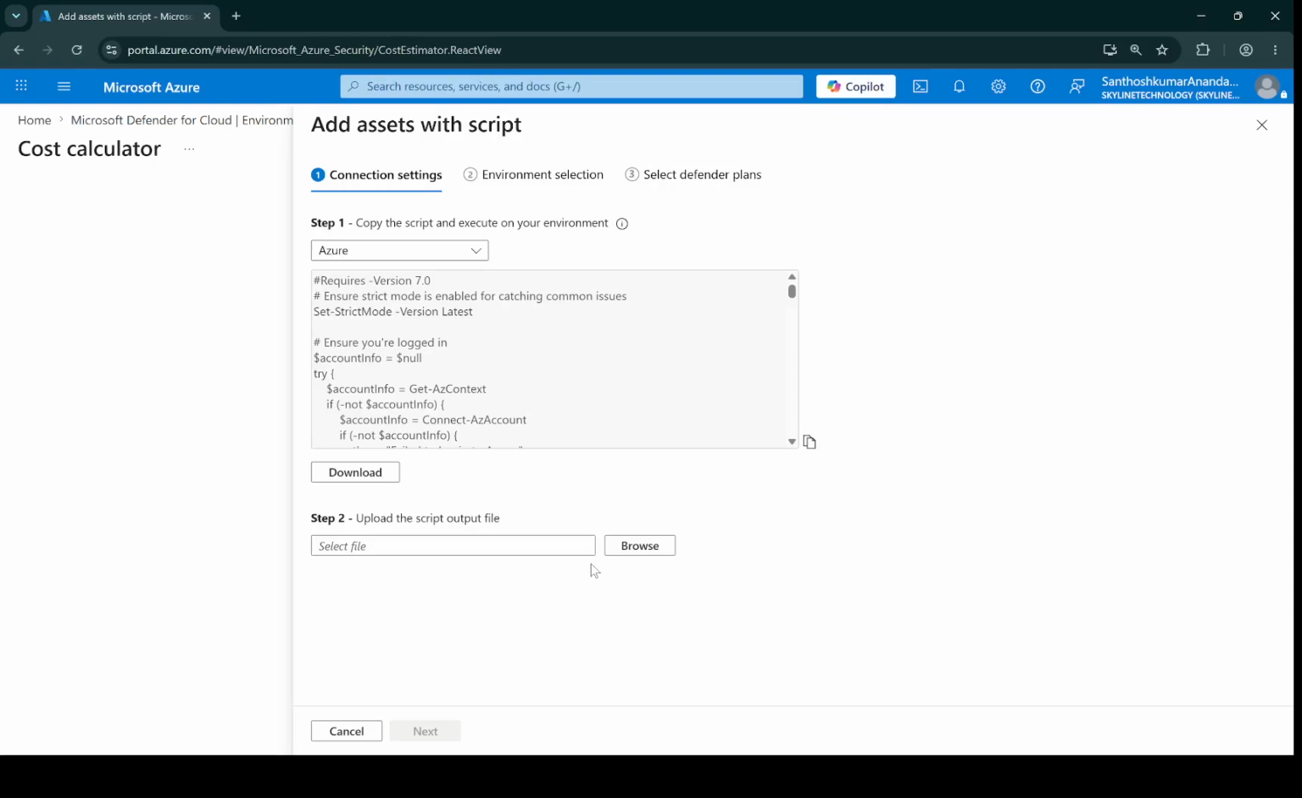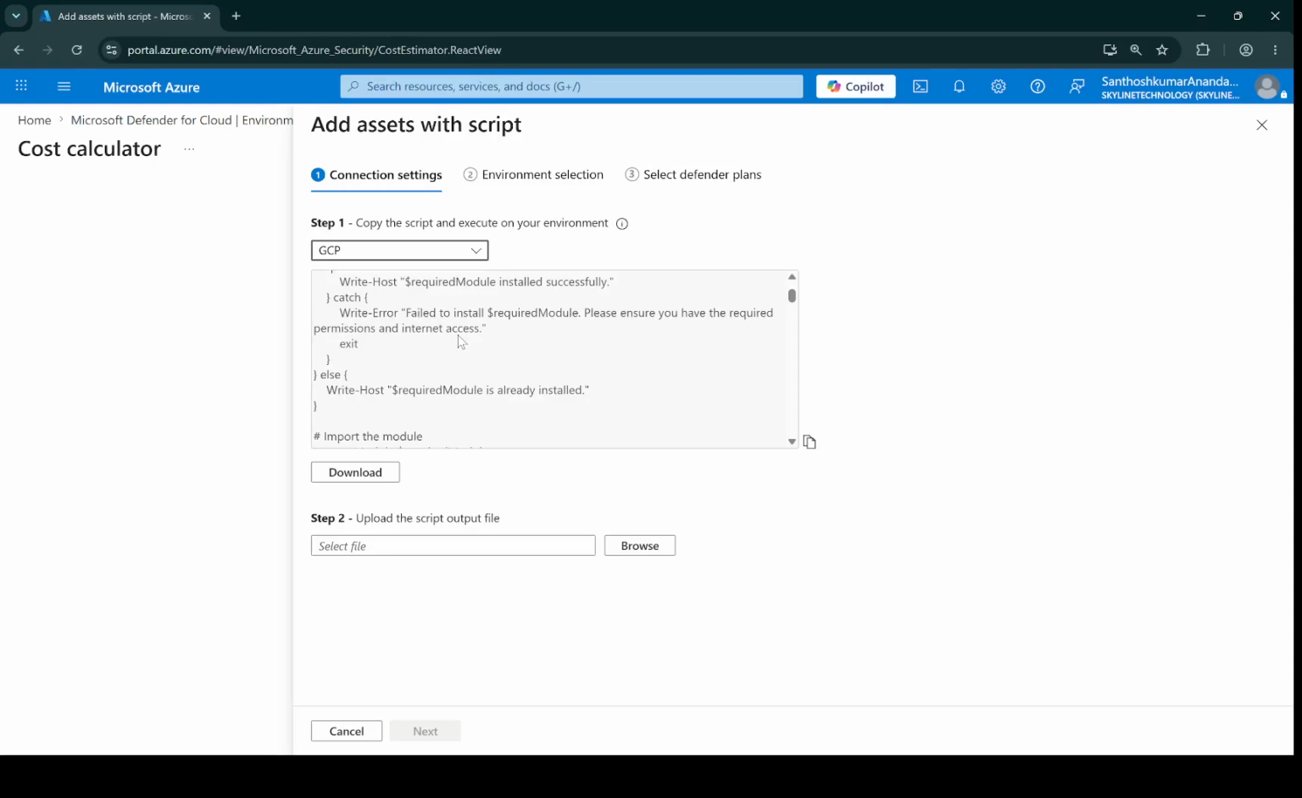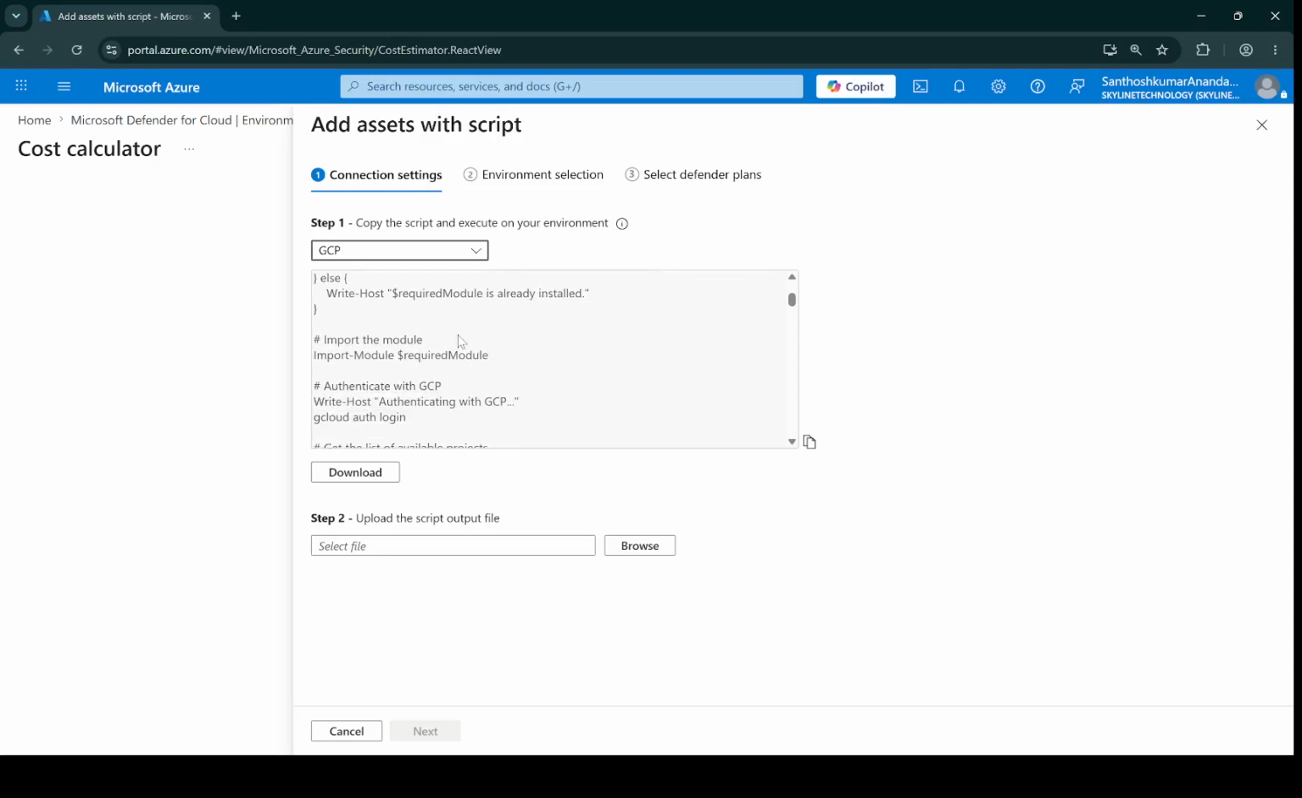On the next, when you click next, it just gets you the number of resources you have in Azure, and you can just get all the cost elements related to that. If you have something like AWS or GCP, you can just select the appropriate cloud environment to make sure you get the proper PowerShell script, which can be run from your environment to get all the assets that have been captured, and that gives you an option to collect the environment selection and environment resources. Then it just helps you to select the perfect Defender plan.